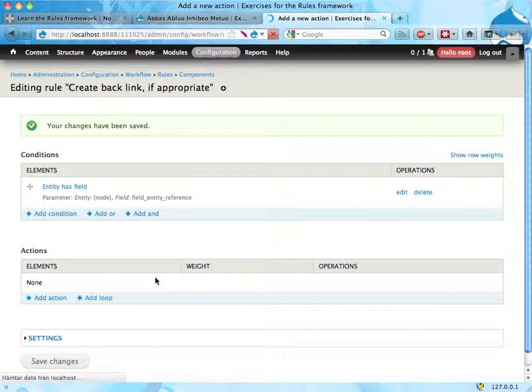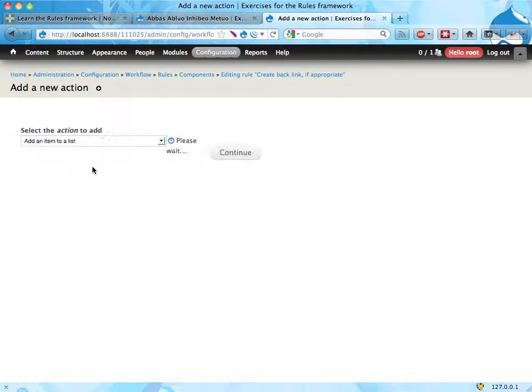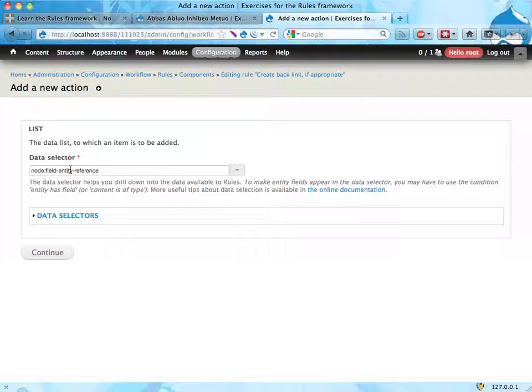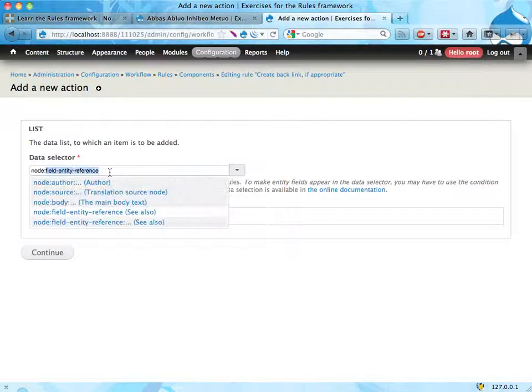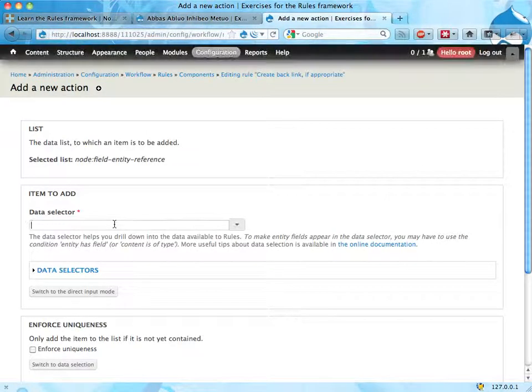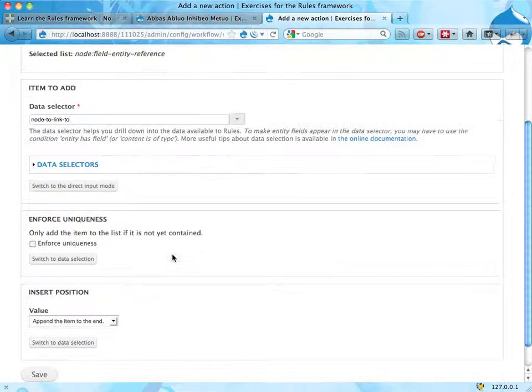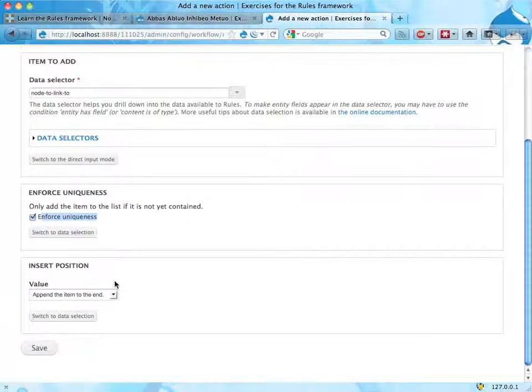If it does, then I'm going to add an item to a list, because we're working with a multiple value field now, and this means it is a list. So the node field entity reference should have a new value in it. Continue, and that value should be the node to link to. But I'm going to enforce uniqueness. So if it was already in the list, if it was already backlinking, then I'm not going to do this. Append to the end seems nice.